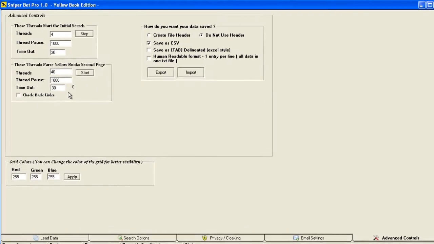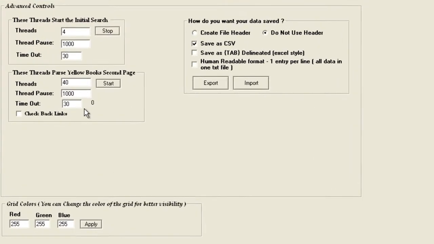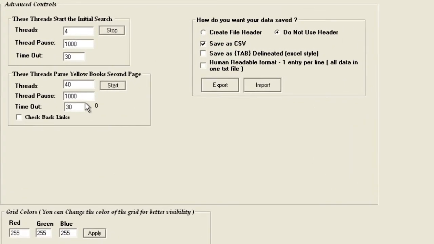Here's where you can control your threads and your thread timeout values. You can control it all the way up to the millisecond, so it doesn't matter the type of internet connection you have, SniperBot Pro can be optimized for that connection. You can also import and export your data using CSV or tab, also human readable format, which is just one entry per line, so it's easy to read. We also give you the ability to change the color of your grid. We'll just put in 200, see what happens.